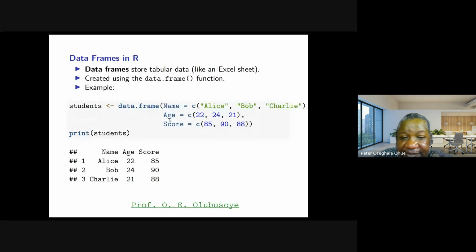We've seen in this example, we have 3 vectors. Why? Because we are using the C function. This looks complicated, but let's talk about it quickly. You have a variable called students. You want to assign things inside, but you want it to be a data frame, not a matrix.